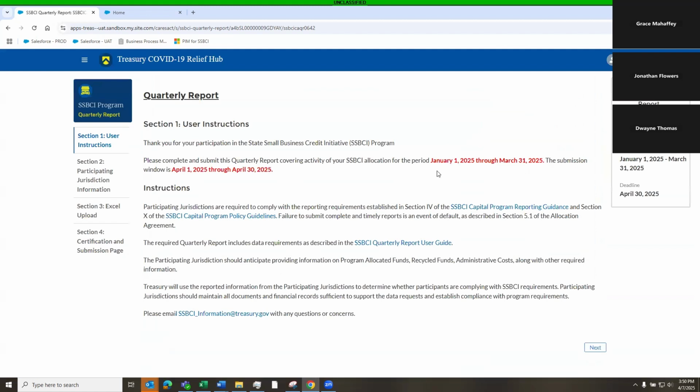The first thing you're going to see when you log in, bright red, is going to be the period, which is going to be January 1 through March 31 of 2025. You're going to have the submission window, which is going to be April 1 through April 30th, 2025. And you're going to have a couple of resources on this page. You're going to have the capital program reporting guidance here. You're going to have the policy guidelines here. And then you're going to have the quarterly report user guide here.